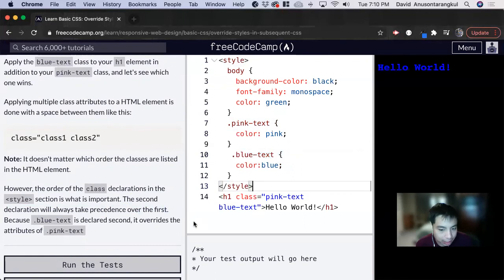It also notes that it doesn't matter where in the HTML the classes are listed. So if we put this blue text in before the pink text, it's still going to be blue.